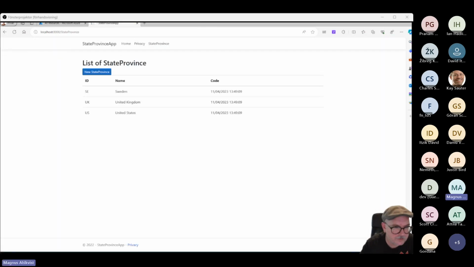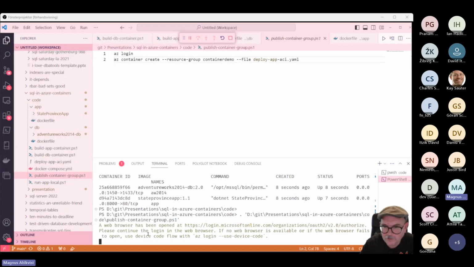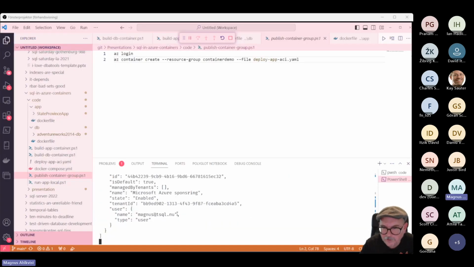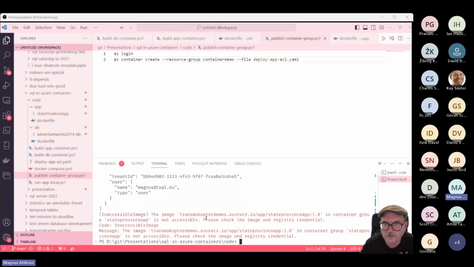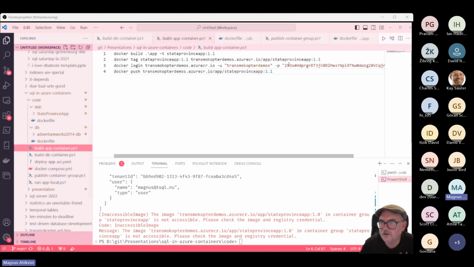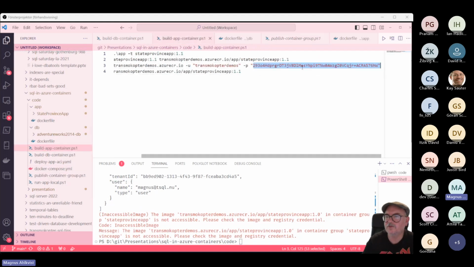Let's go back to VS Code. The web browser has been opened, etc. It's doing the login, and it's an inaccessible image. But why? Maybe because I used the wrong password. Let's look here if I didn't update the password in that file.